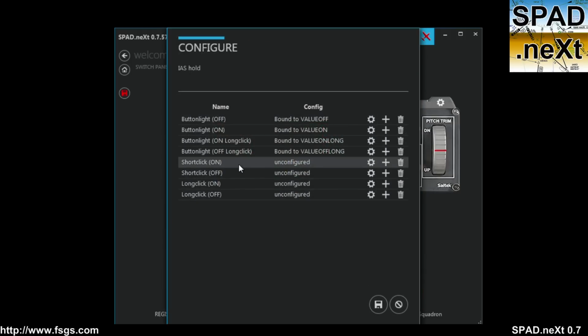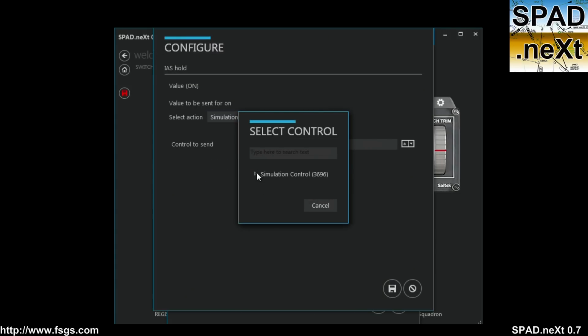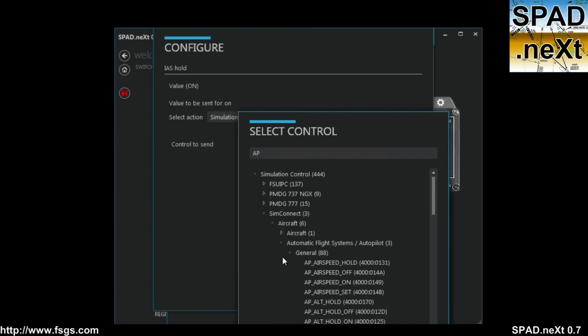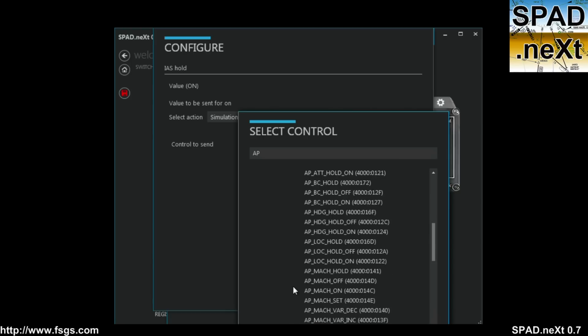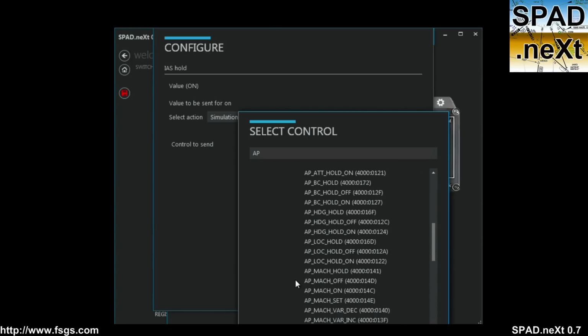Now I configure it to use a control, and that's autopilot, aircraft, general RP, and it's airspeed hold, I think.